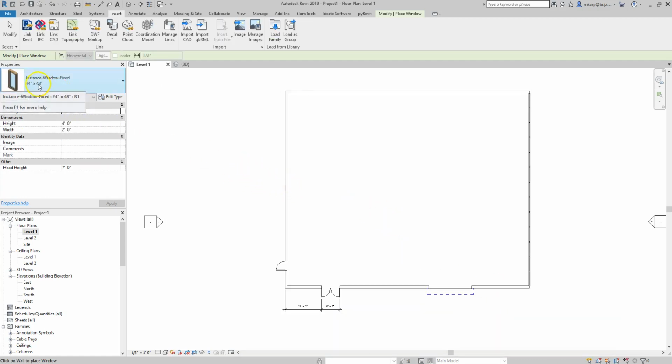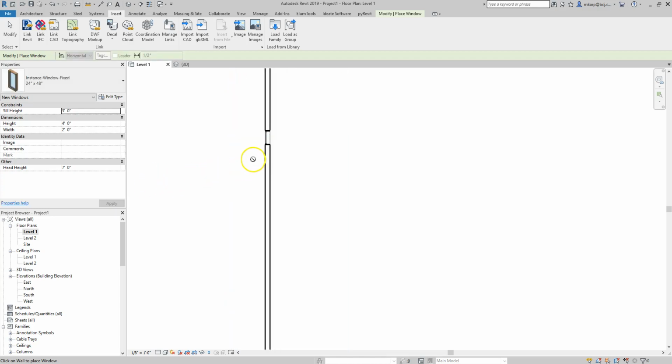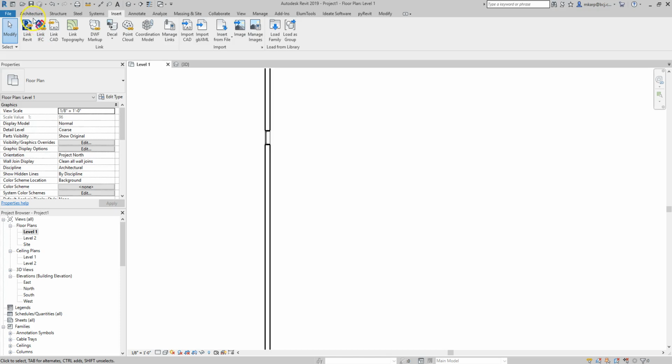So now that I loaded in, it wants to place it right away. So you can see it's looking to place. So I can click and it's there. So here is the difference between an instance-based window.